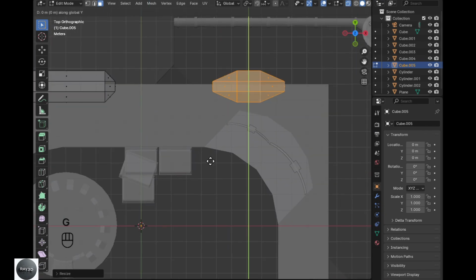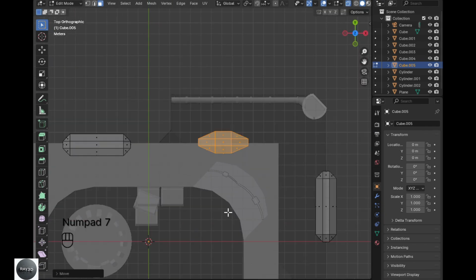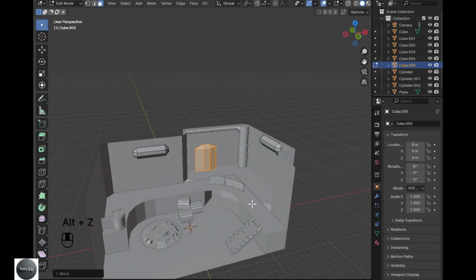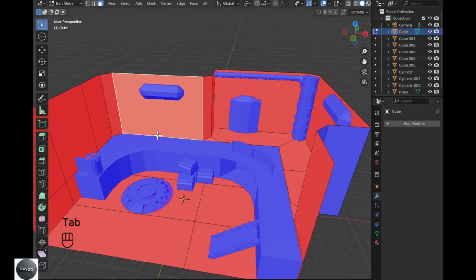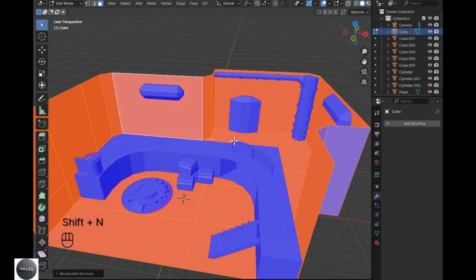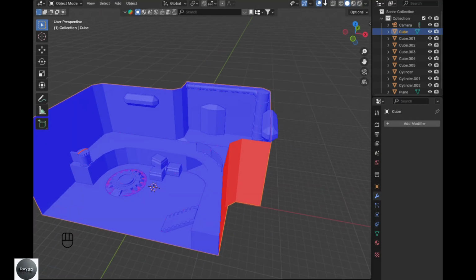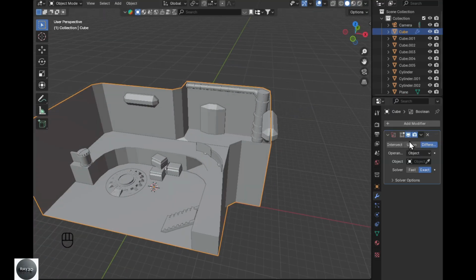Here I will show you how to use the Boolean modifier. First of all, let's check our face orientation. Our inner wall is in the wrong orientation. To fix this, select the face or object, then press Alt+N, then select Flip. Now let's add the Boolean modifier.